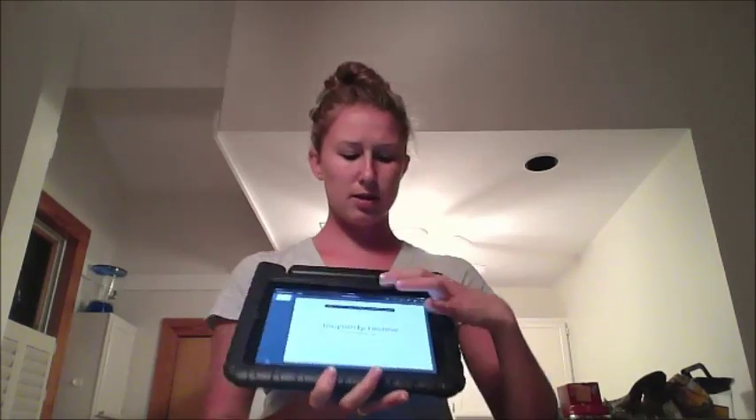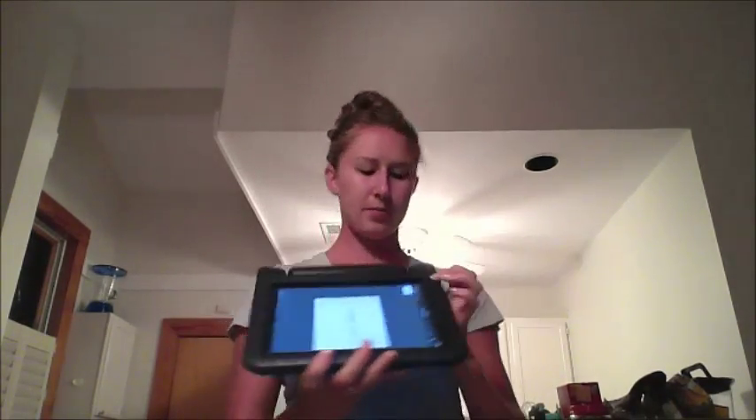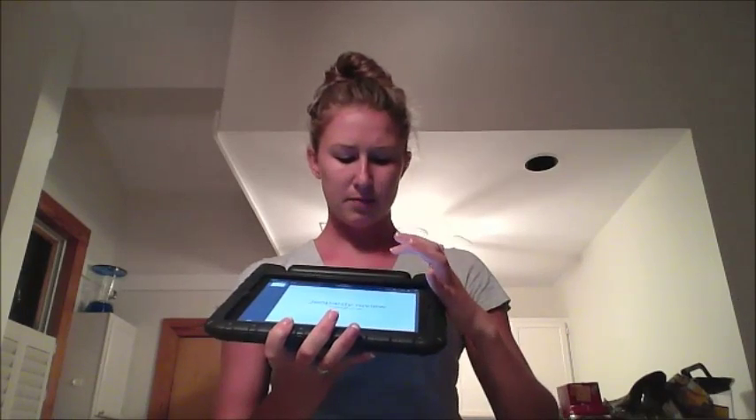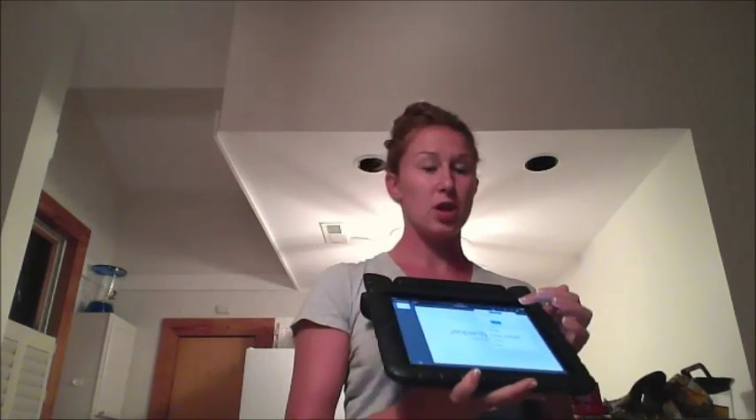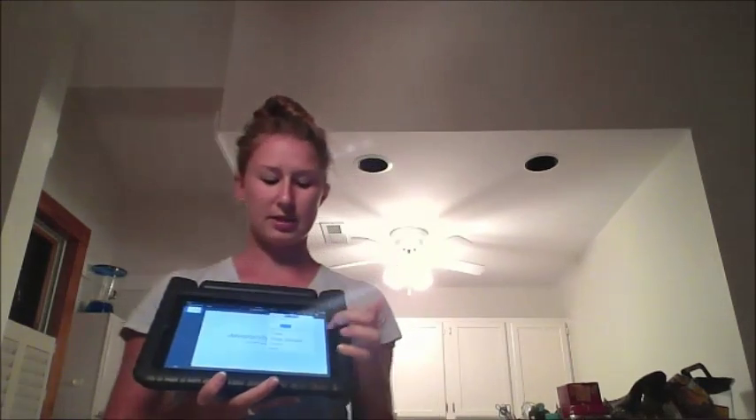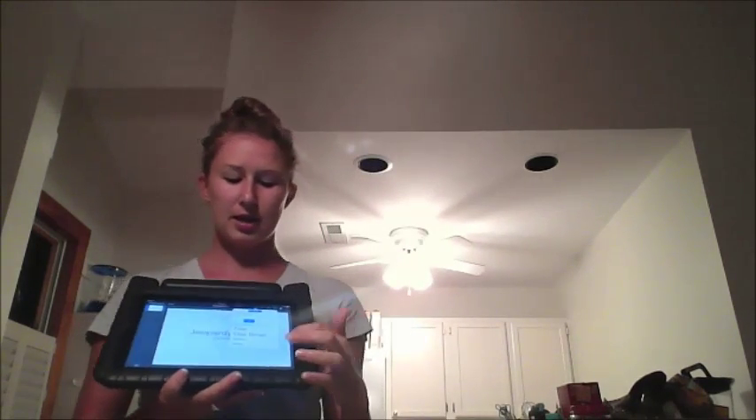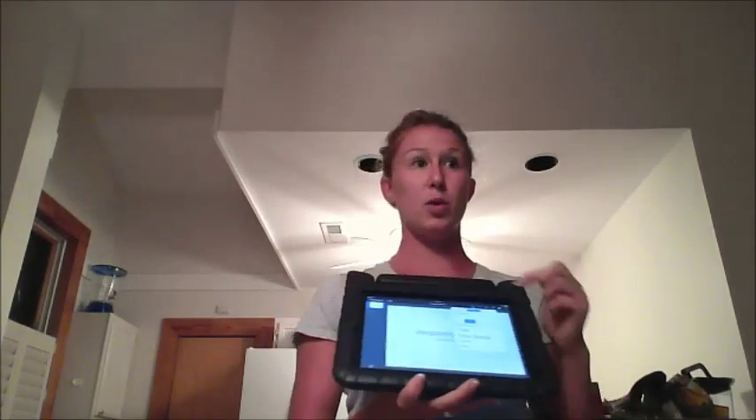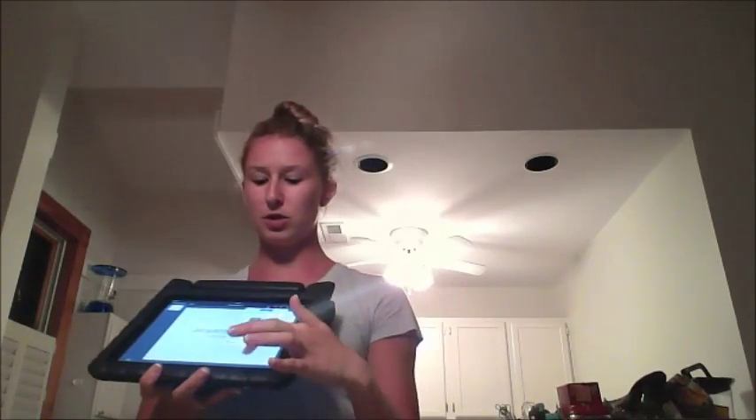Now up here in the right-hand corner, you will see the paintbrush, which is all your formatting for your text. You can pick the alignment, bold, underline, and the type of writing. So if you want to go ahead and edit your title now, go ahead and do that.